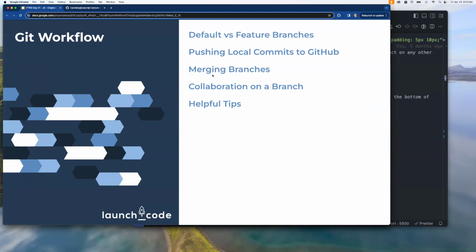I'll talk about merging branches, and I'm going to show you how to do it both locally with two branches and just merge them on your local machine. And then I'll also talk about how you would do it on GitHub. I'll talk about how to collaborate with someone else and just give you some general helpful tips.